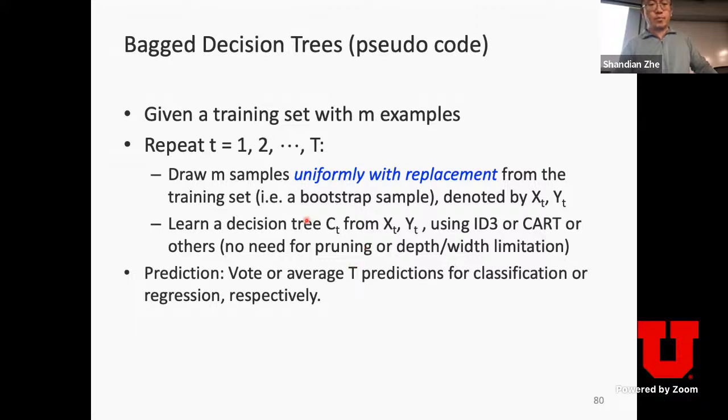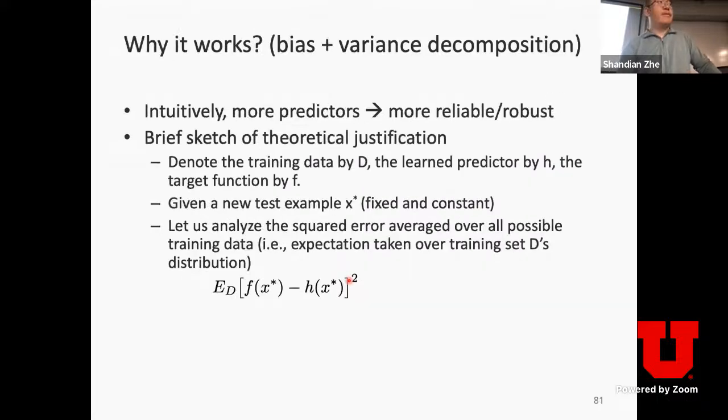Once you have got these big T trees, you can just do voting for classification or averaging for regression, and that's it. So this is very, very simple. And then we discussed more rigorously why this seemingly simple or even naive approach can dramatically improve prediction accuracy or performance in many, many scenarios.